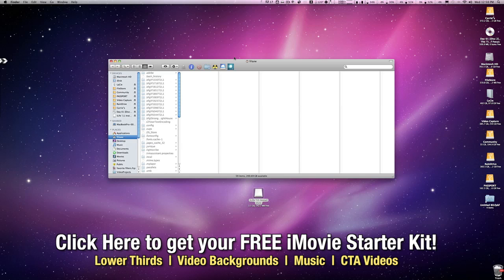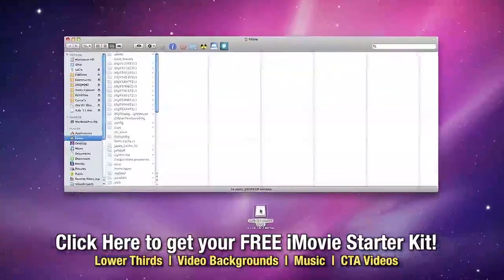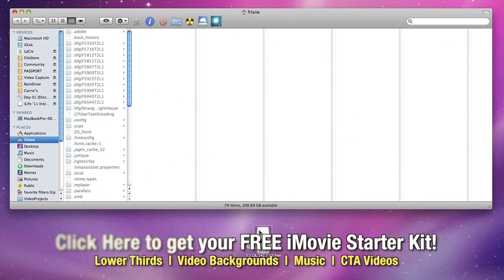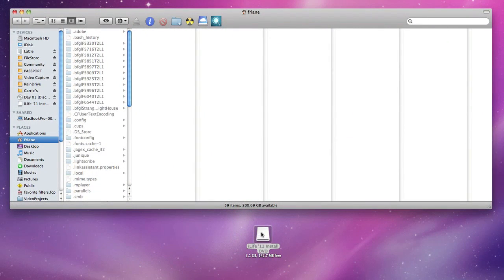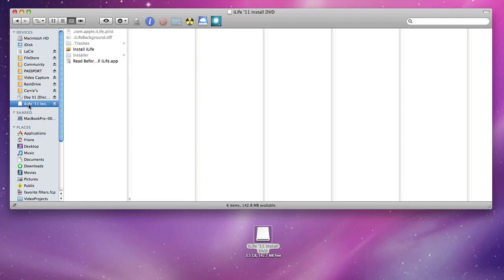So all you're going to have to do is stick your disk into your disk drive, which I can't show on a screen capture, but I'm sure you can figure that part out. Once you do, you're going to see an icon. Yours may look like a disk. Mine is an archive, not an actual disk. But it should say iLife 11 install DVD. And inside your Finder window, you'll also see it right here.